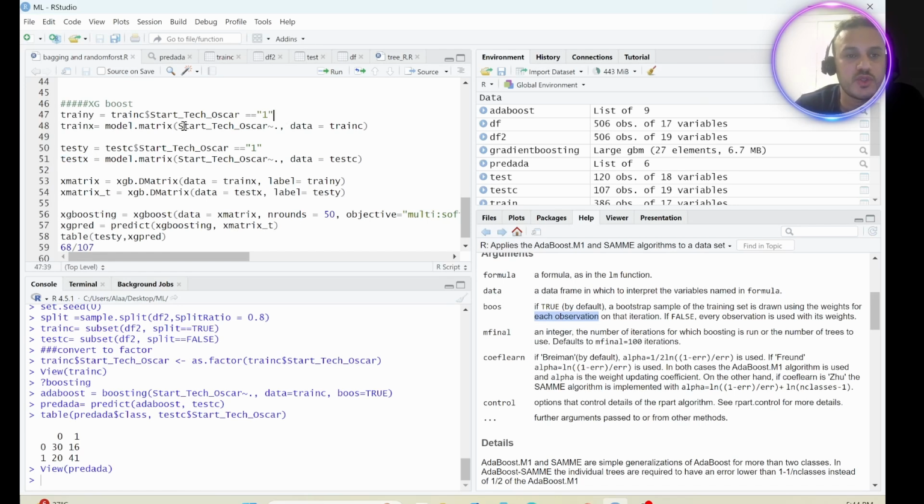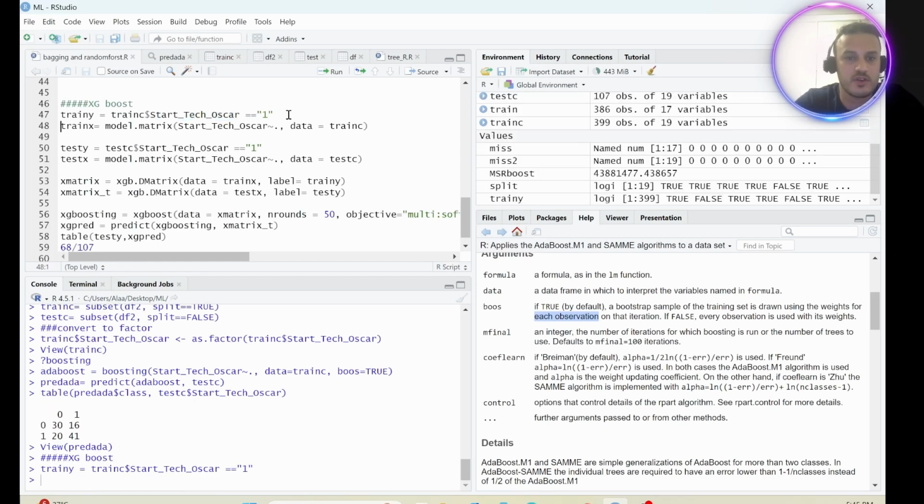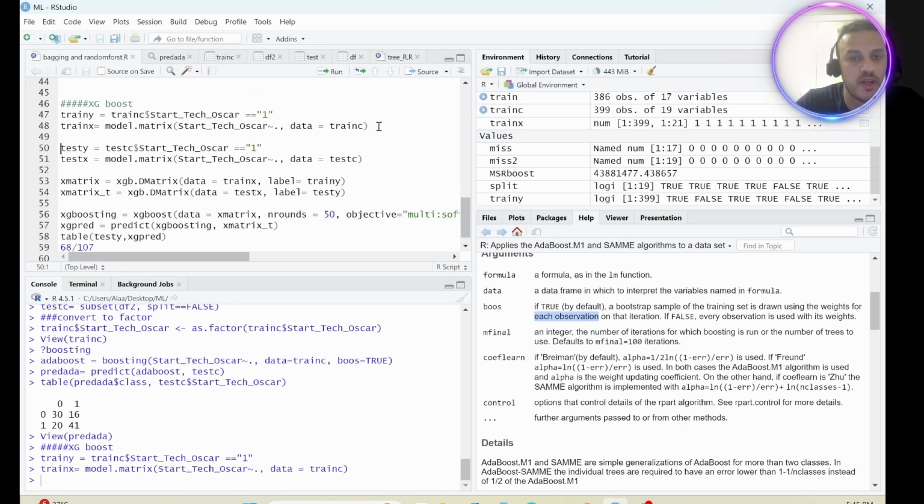The first one, I need to convert the categorical data into false and true. If we run this one, you can check I have my training Y equal to true false. And I need to change my training X into a matrix, because after that I need to use them as a matrix. So I have to change all my independent variables into a matrix. I will do the same for the test.